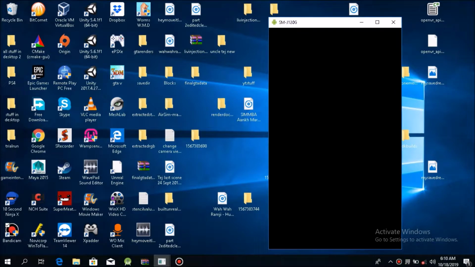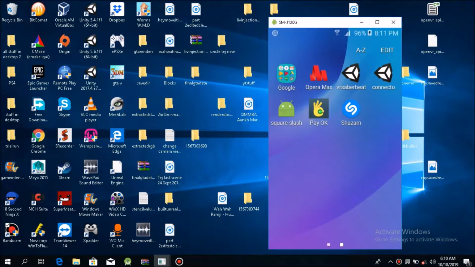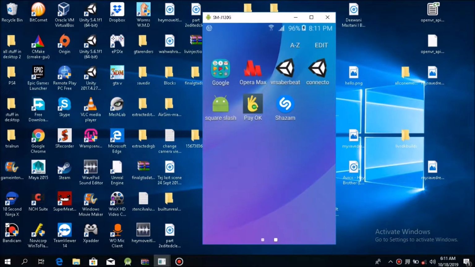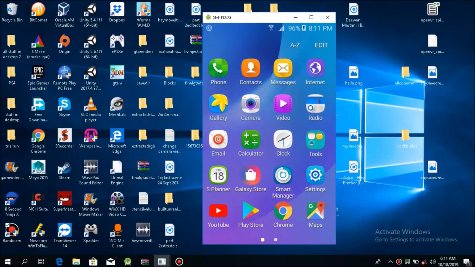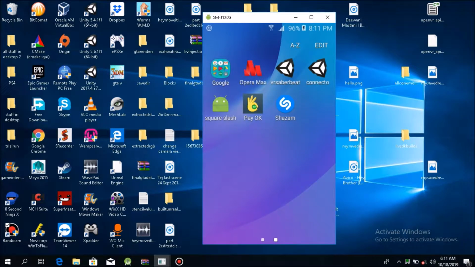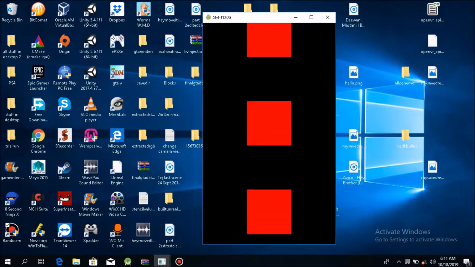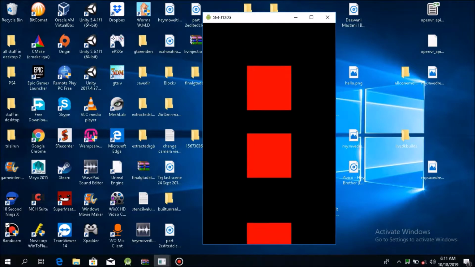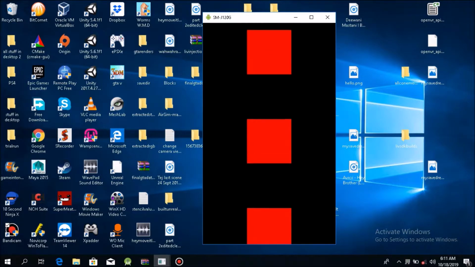So, last time we had some sprites being rendered, and a lot has changed since last time. You can see here. So, yeah, we have some sprites moving, and this is according to delta time.